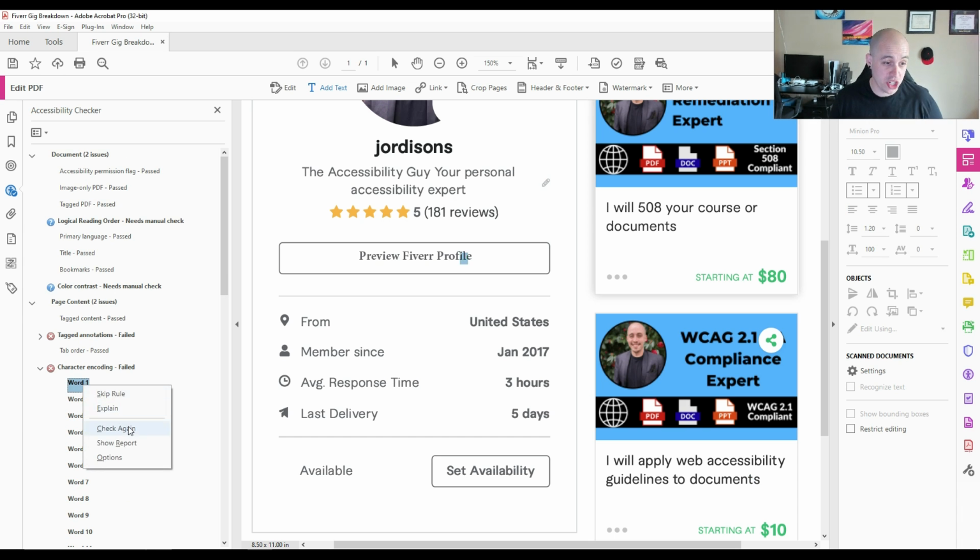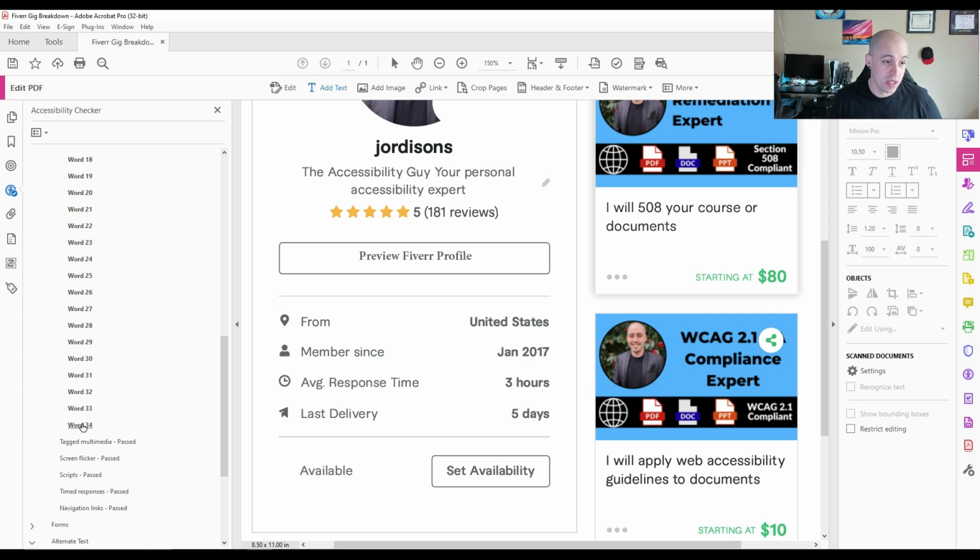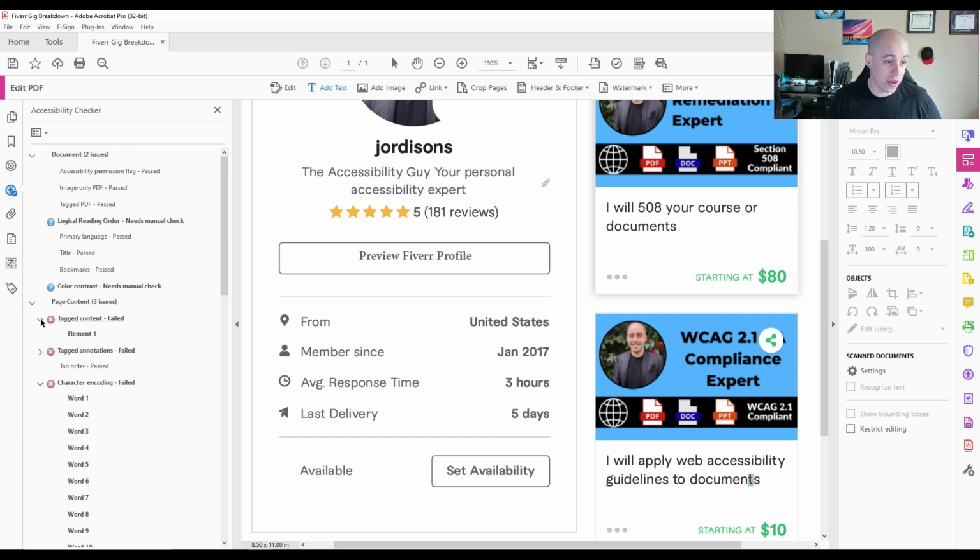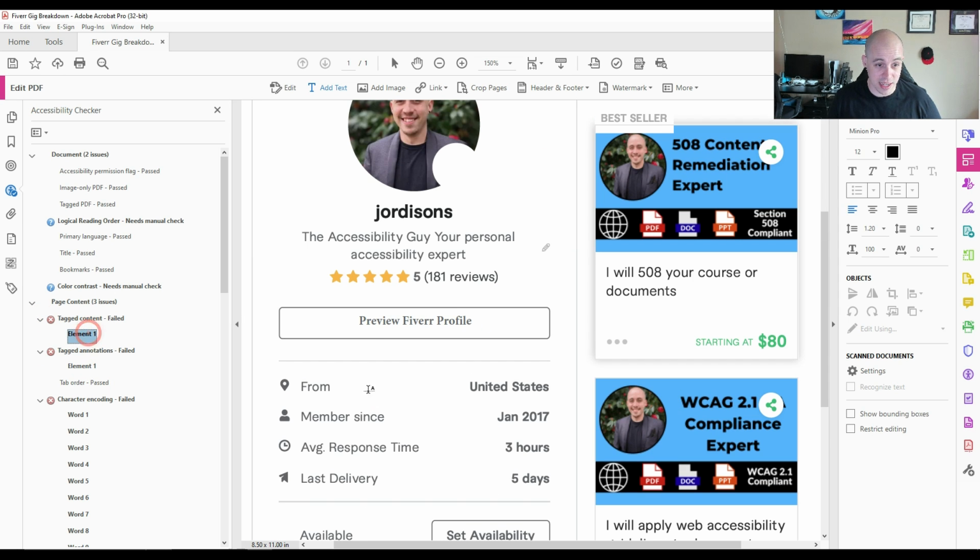Let's run the check again and see if we still got the same problem. So we were able to eliminate one error. However, we created a whole bunch of other ones, tagged annotations and tagged content.